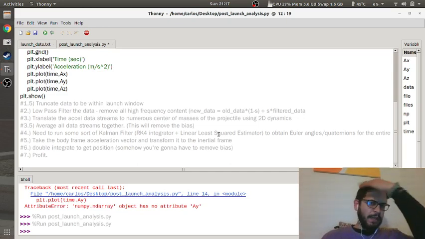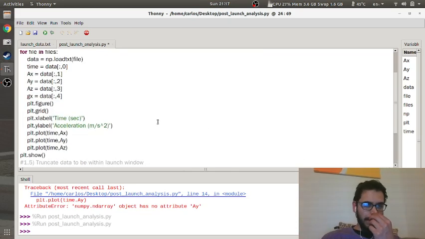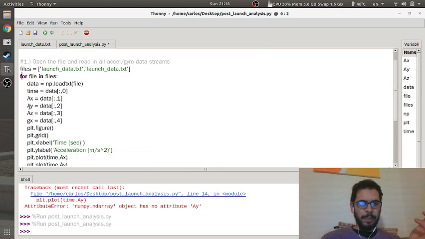The other idea that we were thinking is, in order to deal with the bias, if he only had one accelerometer on there, but maybe if you had 15 accelerometers and you recorded data for all of them and then averaged them together, maybe that would cancel out the bias. Since I only have one data stream, I'm just gonna read in the data stream twice. So I'm gonna say for file in files, load the data.